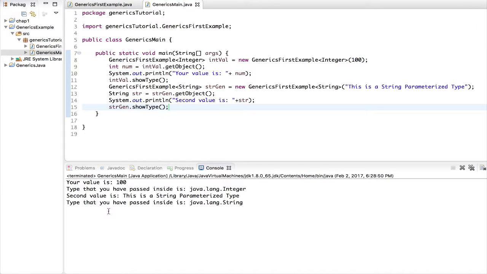So let's run this, and you can see that the first time we were passing in an integer value, and this is being auto boxed inside this generic class using our wrapper class called Integer.